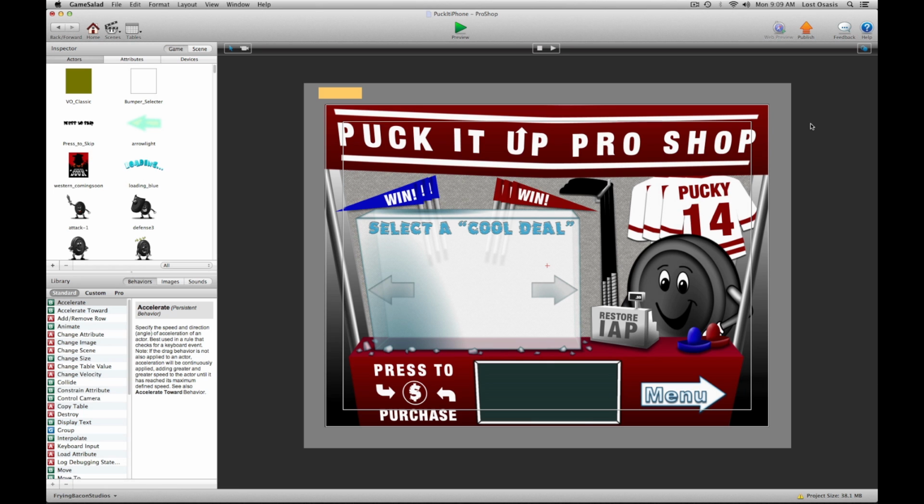So now here we are in GameSalad, and you can see this is our Pocket Pro shop where you're going to go ahead and make all your in-app purchases.